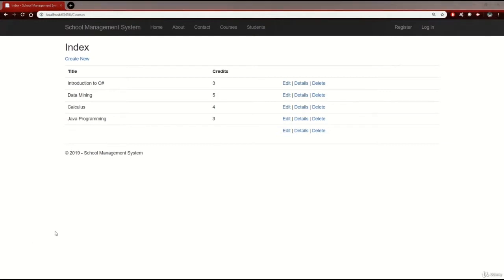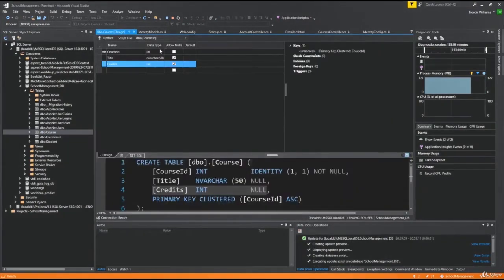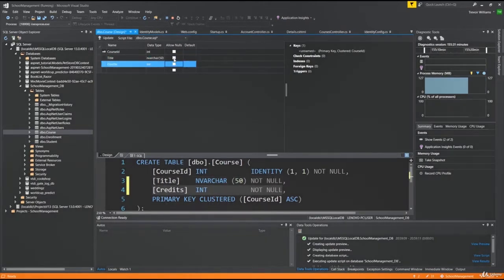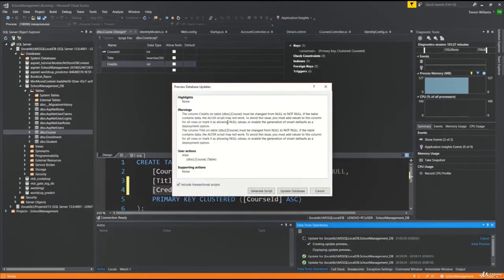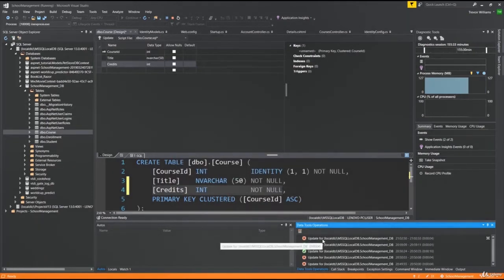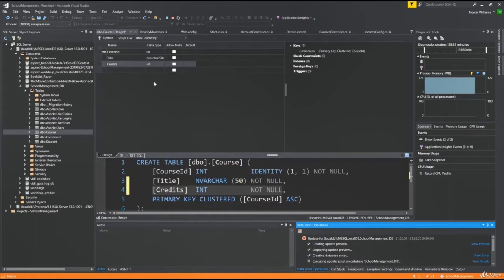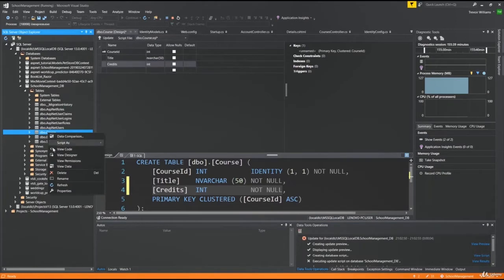So we can head back over to Visual Studio, bring up our designer for our course database, and we say we want to not allow nulls. So we untick those allow nulls, and then we can click update. Then we say update database. This is going to give us an error, as you see down here, because then we're setting our database to not accept nulls while we have null values that exist.